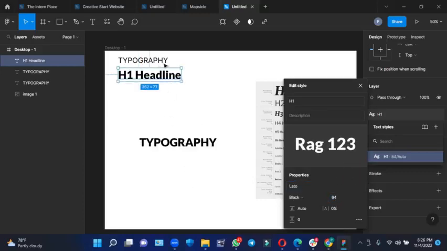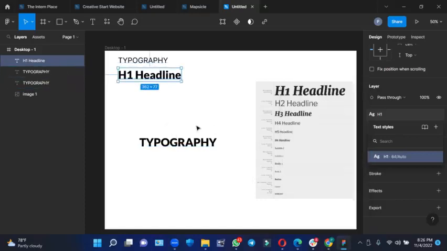You can see it's affecting this too, because this one is the property of this one here. Hope we are getting it.